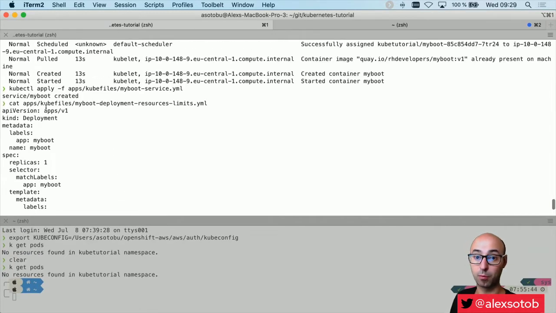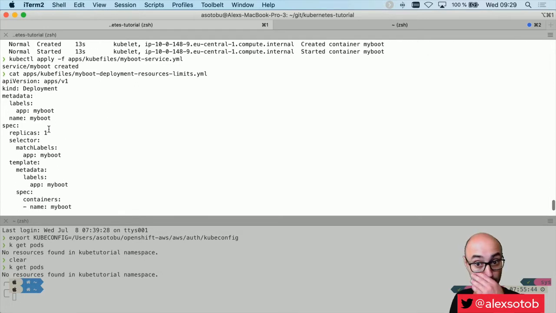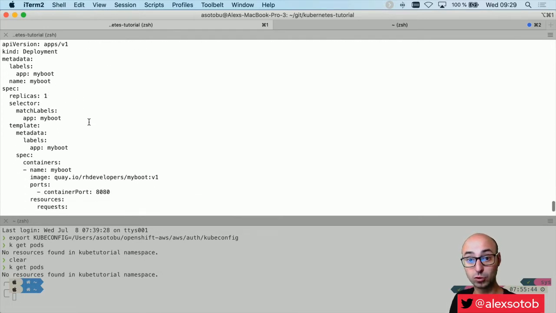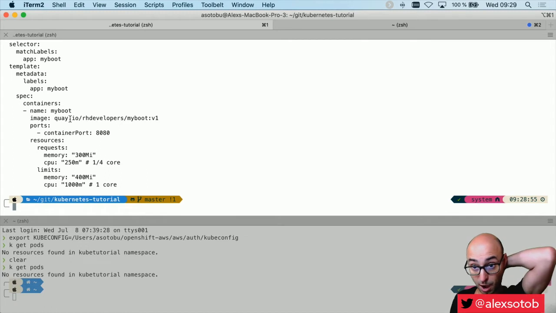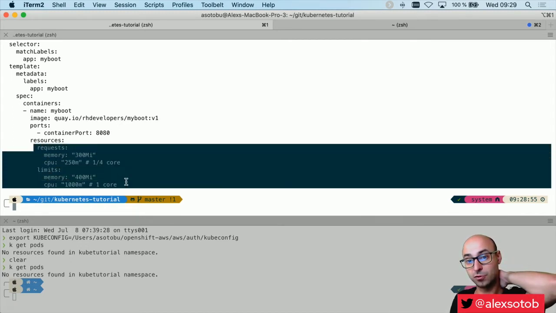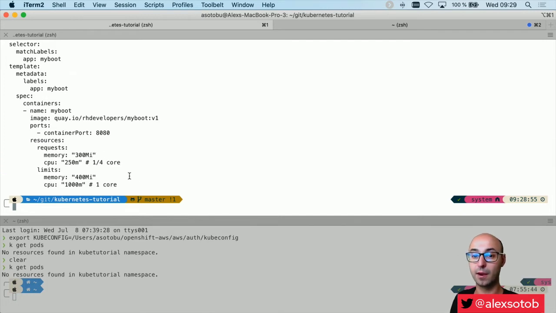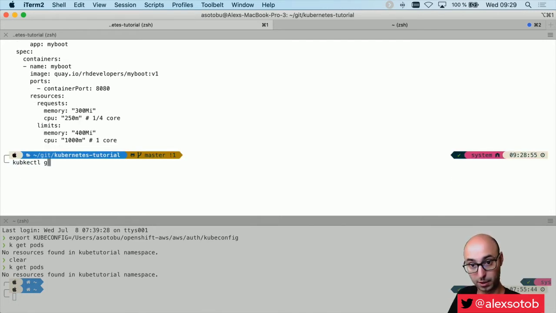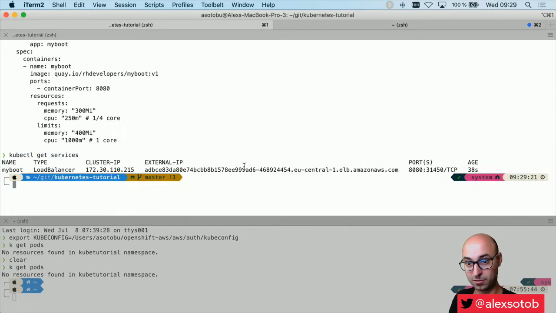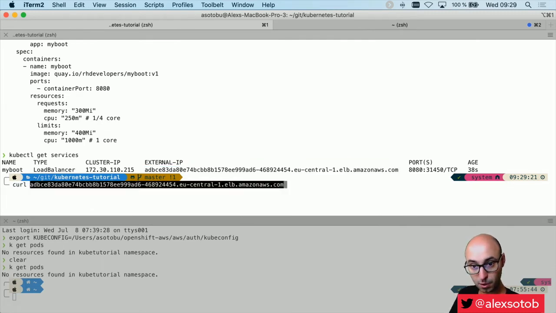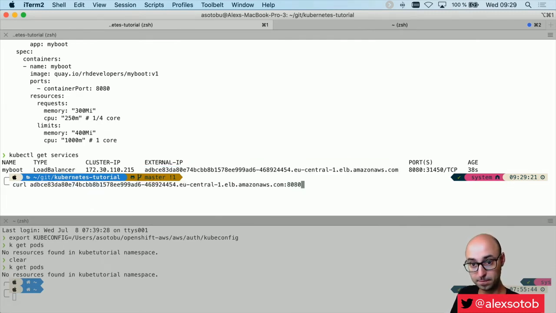I'm just saying that it's a deployment. I've got one replica. It's myboot, and the containers are myboot v1, container port 8080, and I've got these requests, right? These limits and so on. Now, kubectl get services. I've got this IP on 8080. You can do a curl of this IP on 8080.